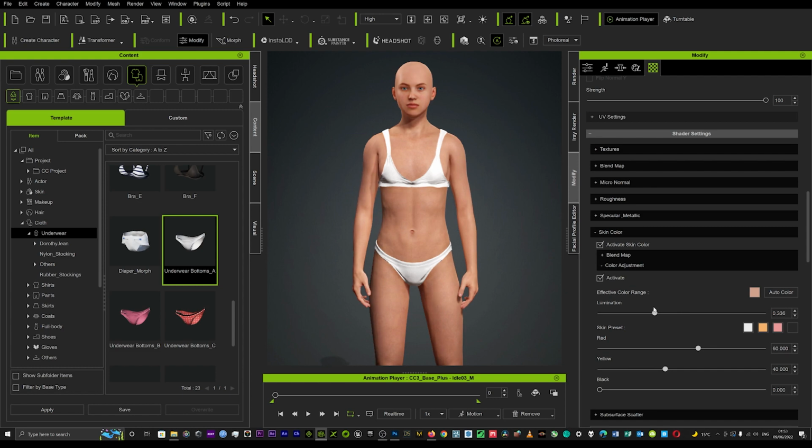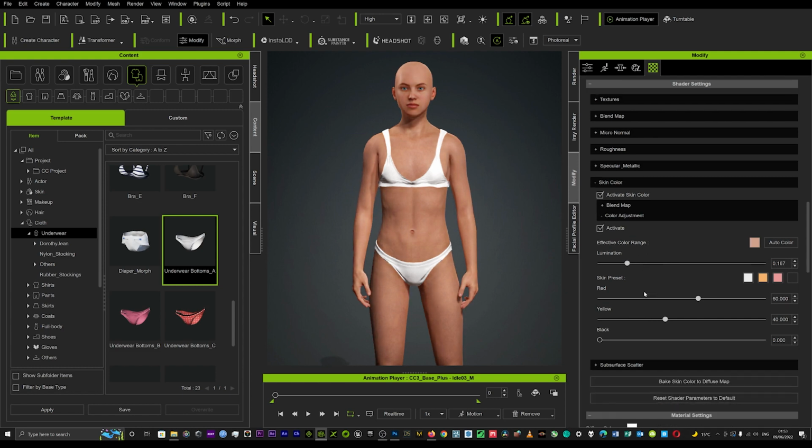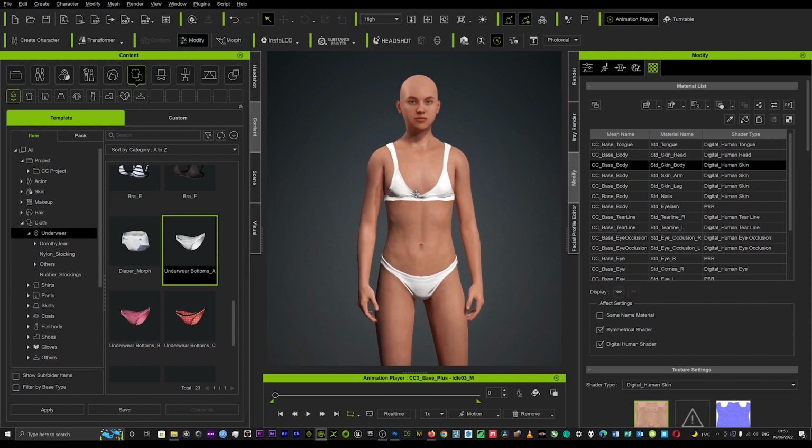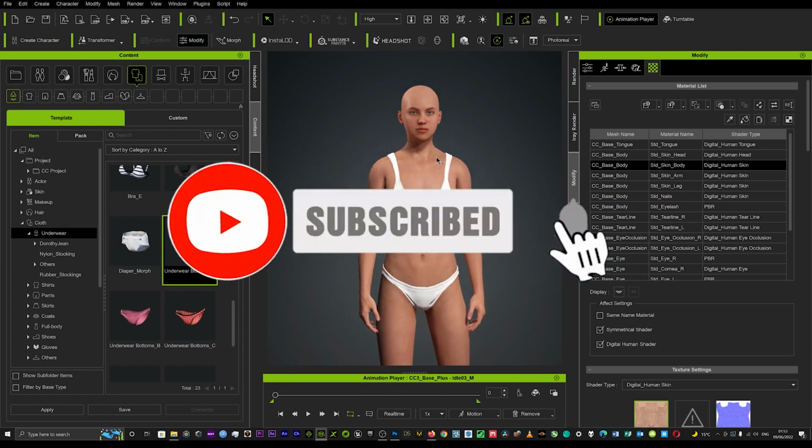And yeah, I hope that really helps, because it is really basic. As you can see, once you've done that, you can just continue on as you please, and that's the skin color changed.